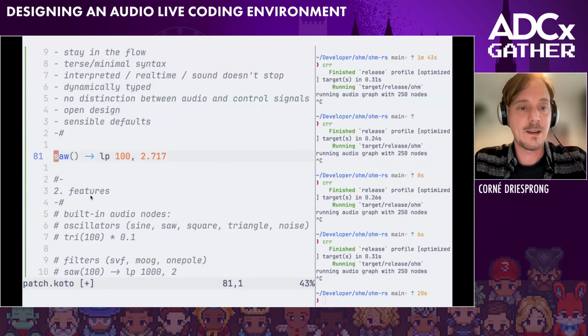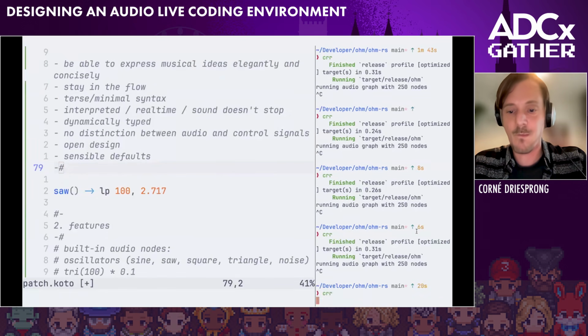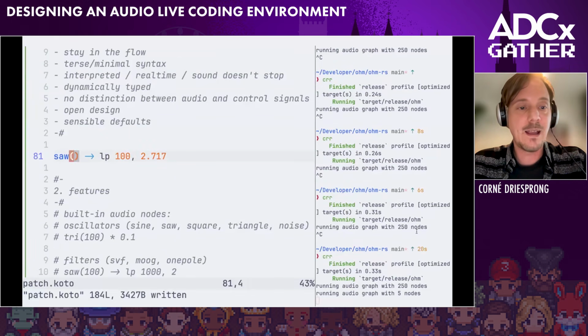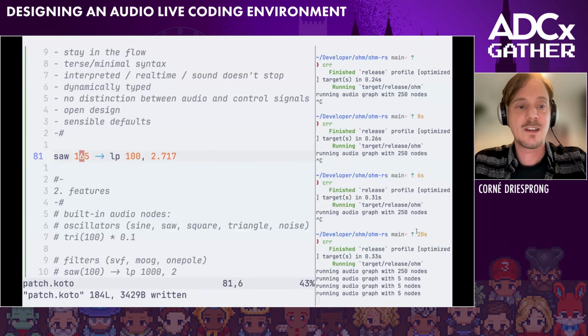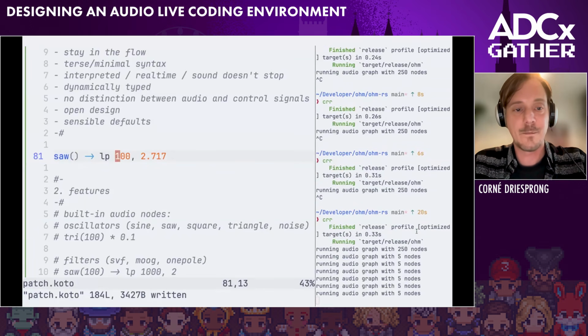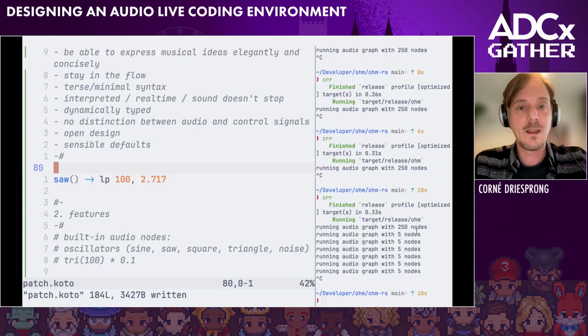So if I have a piece of code, here it's basically a saw wave going into a low pass filter. And if I run this code, oh wait, I forgot to save. And so I want to change the frequency of the oscillator. I can just change it and hear the results immediately. In the same way I can change the cutoff frequency of the filter. So the idea is that you make a change and you can hear the result immediately, and you don't have to wait for anything to compile.